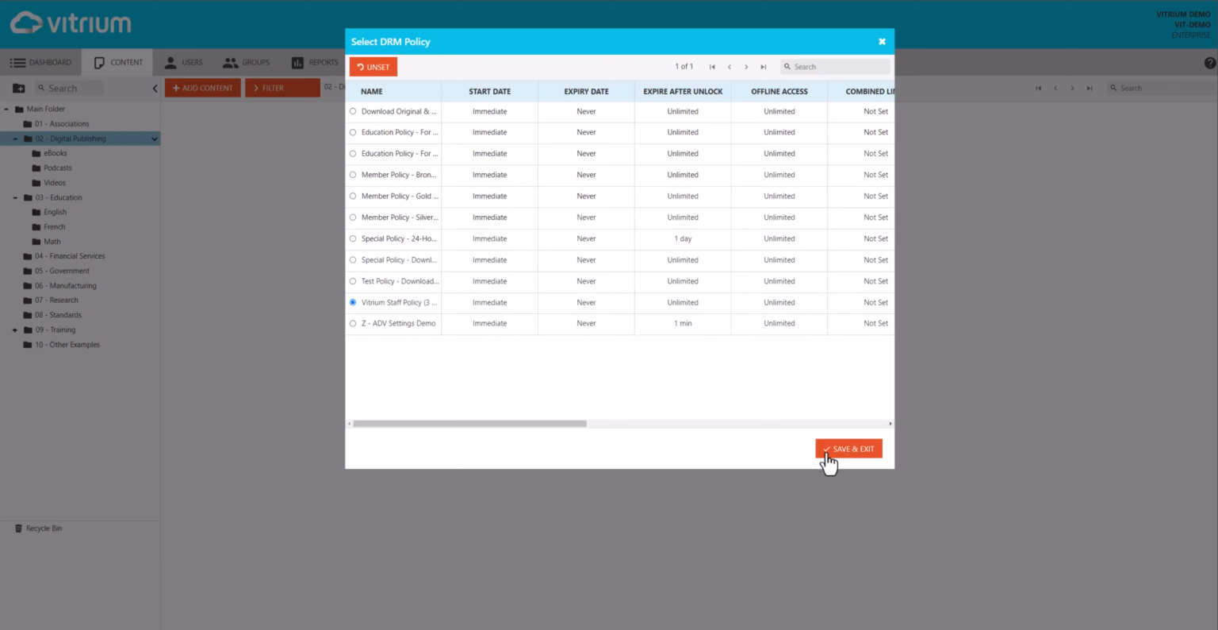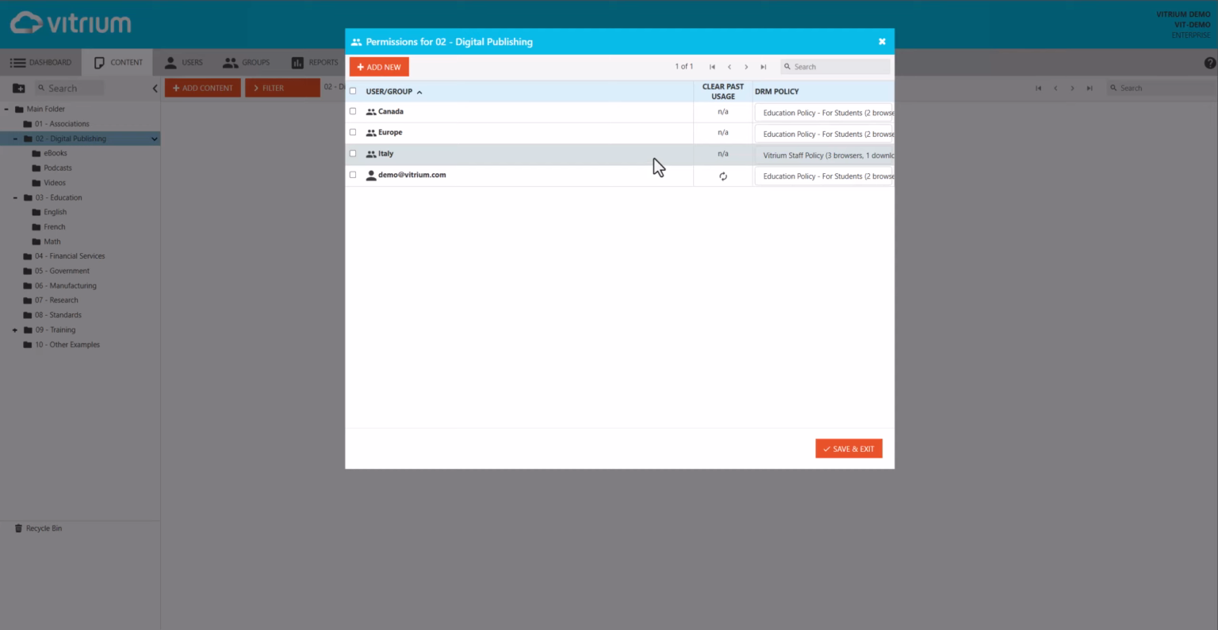We can instead choose a different one here. We can see that Italy now has the Vitrium staff policy versus the education policy. Once you're happy with the results that you've got there, you can click Save and Exit.